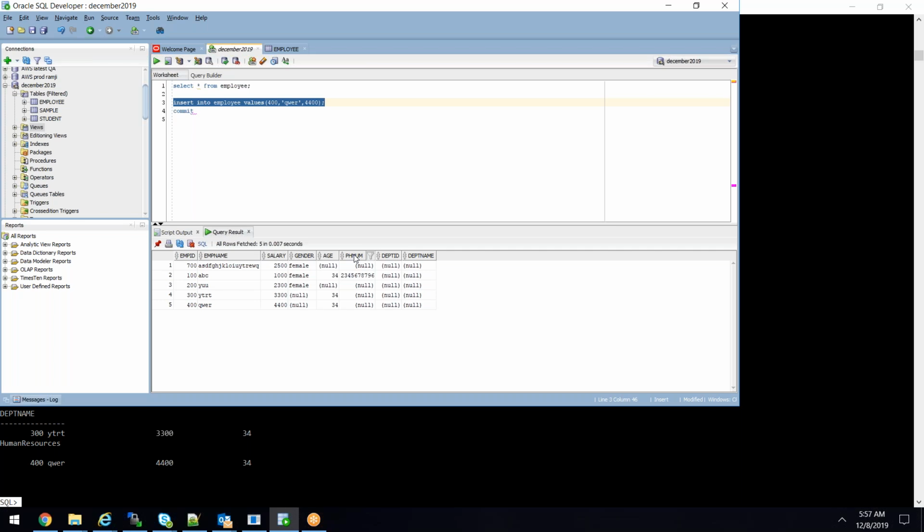But why did we learn SQL Plus first? Because we need not install anything. It will be automatically installed along with the Oracle database. That's the reason we use SQL Plus. But for SQL developer, you have to install that in your laptops, correct?